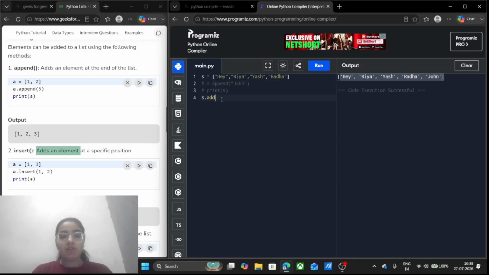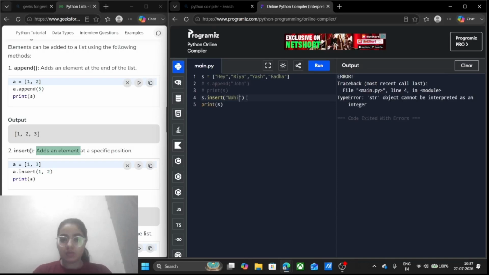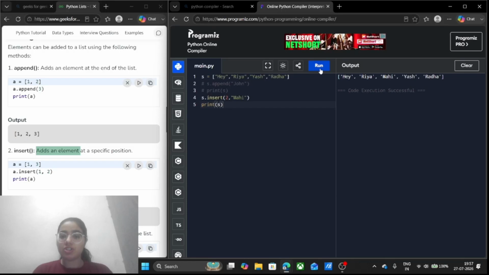For the insert, I will use s.insert, and in the brackets I will write the position at which I want to insert and the thing which I want to add at that position. Let's say I want to insert Mahi at the second index.